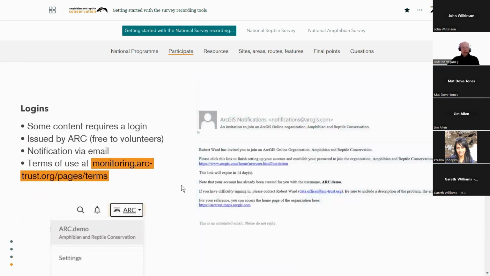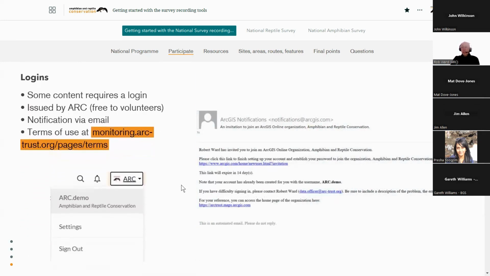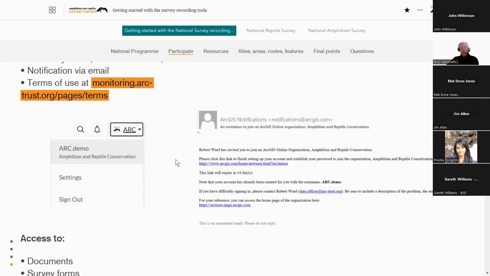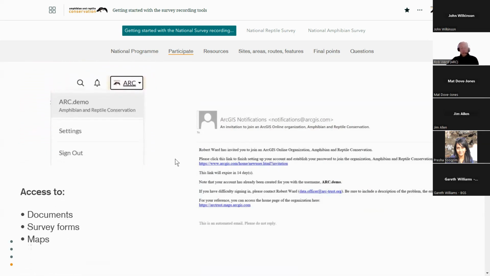I mentioned that as part of the process, you'll receive a login, and some of the content we provide to you does require that login. So you can download some of the apps we'll be talking about today for free before you have this, but you can't actually access any of the forms or the maps until we've set you up with your user account. And when that's set up, you'll receive an email with a notification. You'll have a link which will expire after 14 days. Don't worry if you haven't had time to click that link and set up your password within 14 days. We can just reset it and send it again. And part of having that account means you agree to certain terms and conditions just to make sure we're looking after your data appropriately and you're using the system appropriately as well.